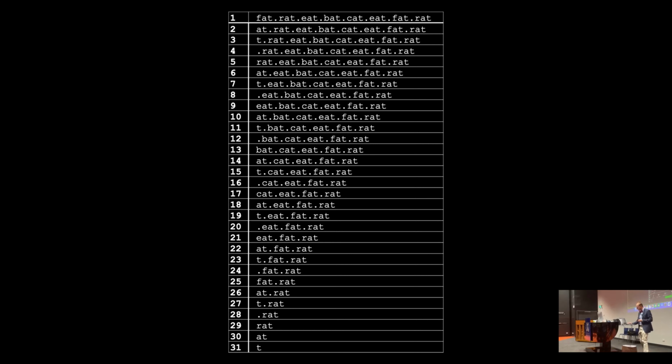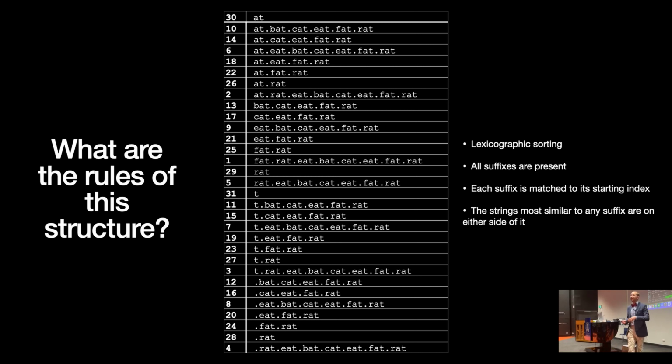and my magic clicker move didn't work, but if we suddenly sort it, we're faced with a whole different kettle of fish. This is called lexicographic sorting. We're sorting it based on the letters with which each suffix starts. And so there are a few things that we can say for sure about this process. Assuming that we've constructed it correctly, all possible suffixes in the string are present. Each suffix is matched to the place in the string where it starts. And the strings, this is really the key point, the string most similar to a string that you select is going to be on either side of it.